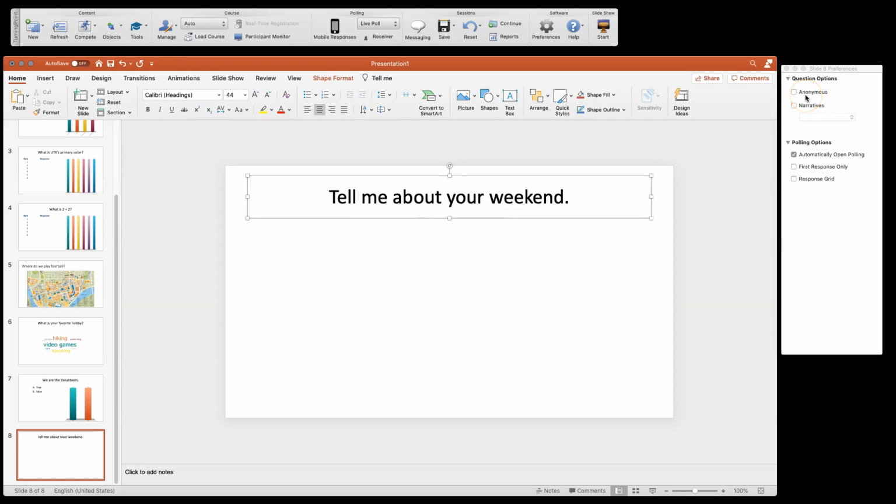You can set this to anonymous. Now, the one unique thing with the essay is there is no correct answer, because people are going to type in whatever they feel necessary here. So there is no correct answer for an essay. They're designed for you as the instructor to review.